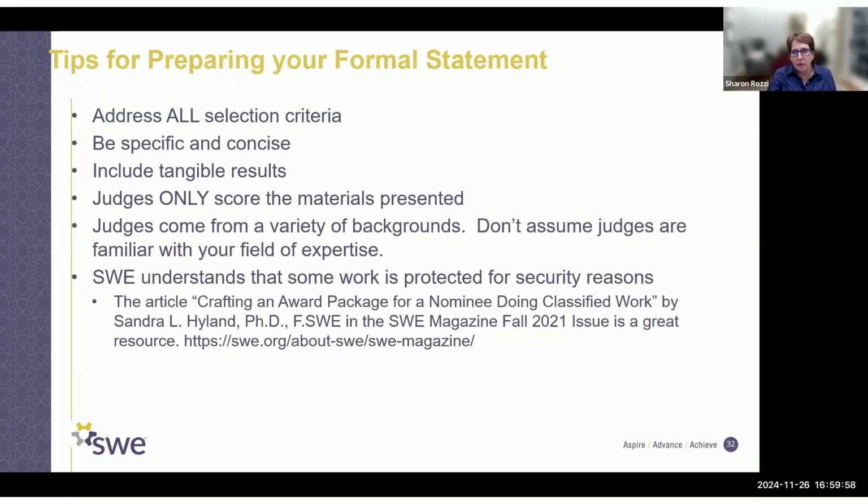SWE understands that some work is protected for security reasons. There is a nice article written by Sandra Hayland that has guidance on how to go about crafting an award package if you do classified work.